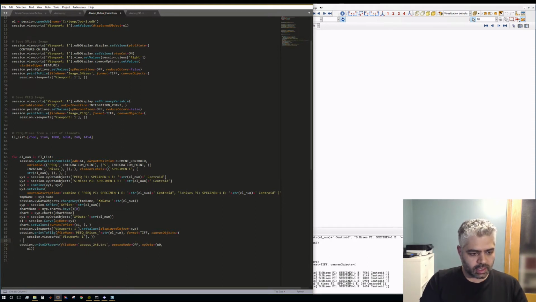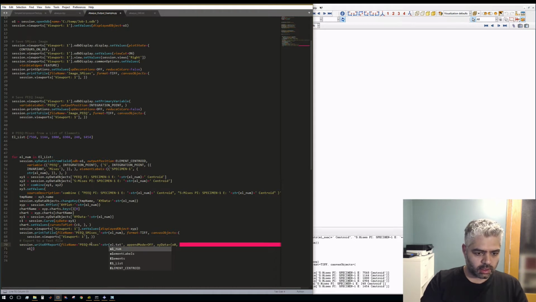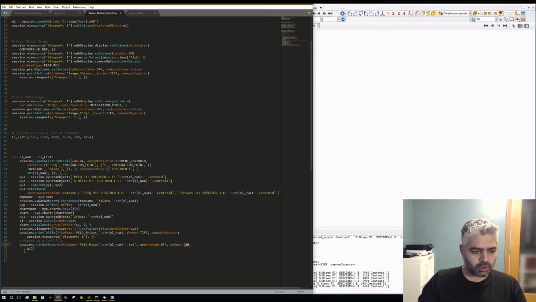And here I can say export to a text file, and this one was to save the plot. But I'm going to say, for example, here change the name to PEQ Mises plus, oh sorry, plus strel num plus this thing. And here it was supposed to export X0 and X1.